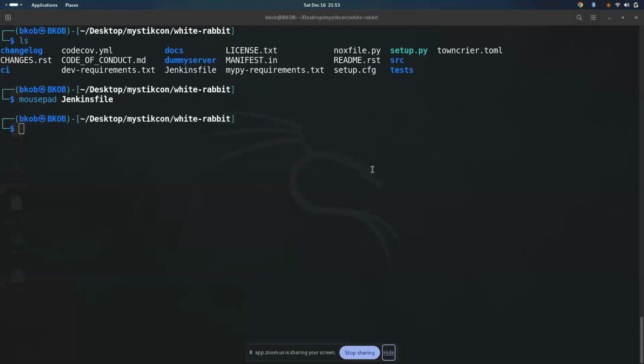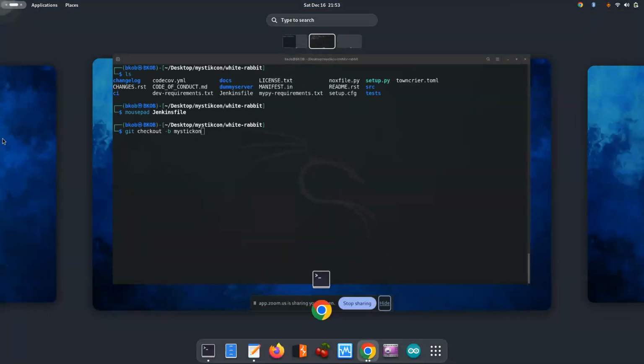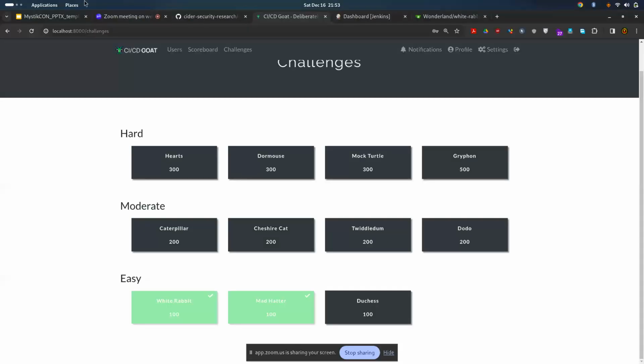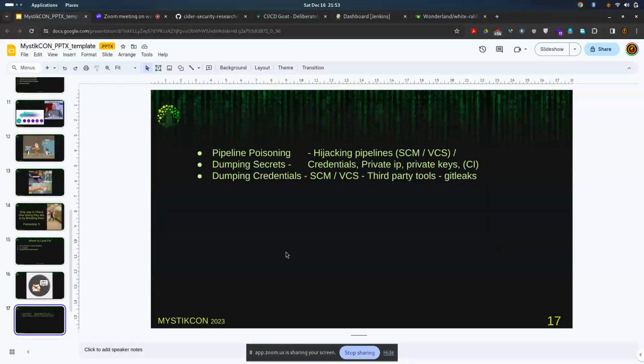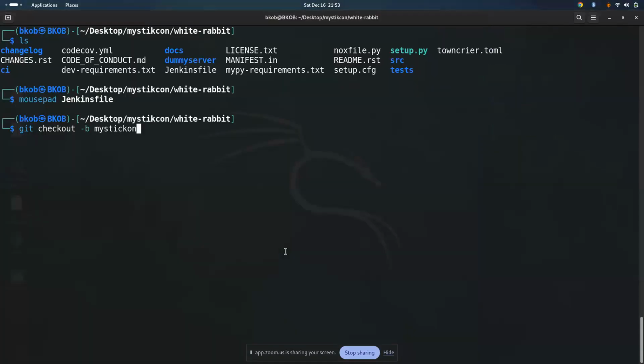So I have saved my file. Let me store it into a different branch. Let me check this out as Mysticon. I hope I'm using the right word, or else Melvin will hit me. Okay, let me check if the spelling is correct. Okay, I'm not sure. Okay, yeah, it's a misplacement of words. Sorry.